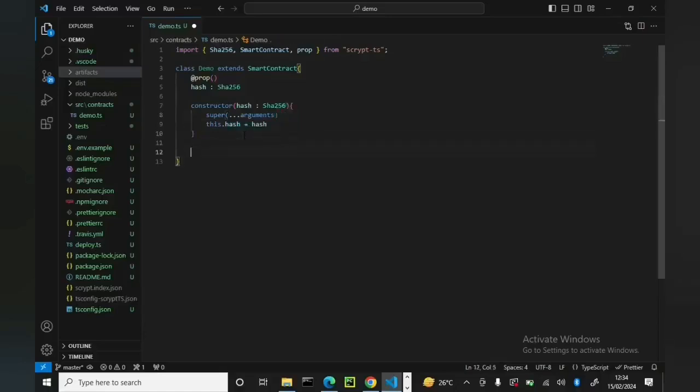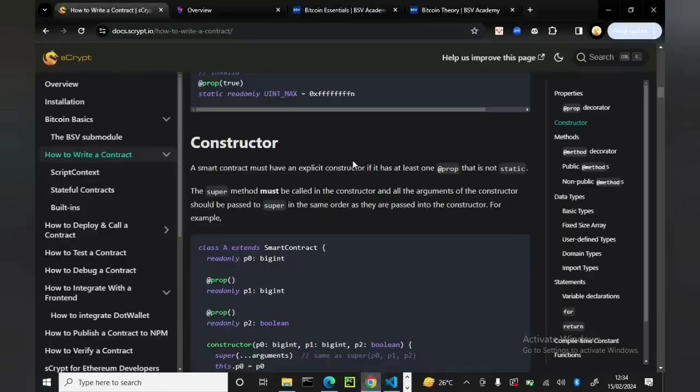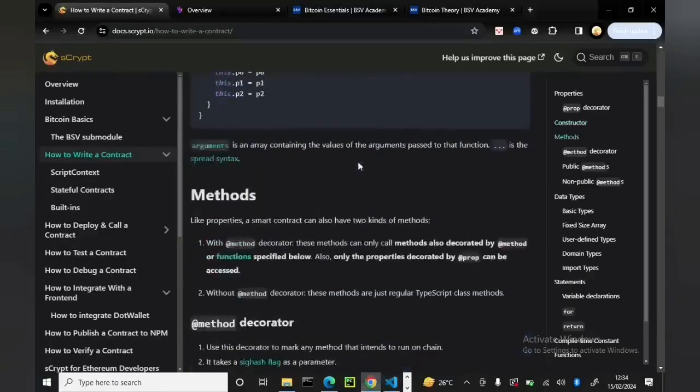Then there is what we call a method. A smart contract must have at least one public method, because the public method is like main in Java or C. It is where we interact with the smart contract. If you need more information about methods, you can always refer back to the documentation to learn more. These methods are like properties.